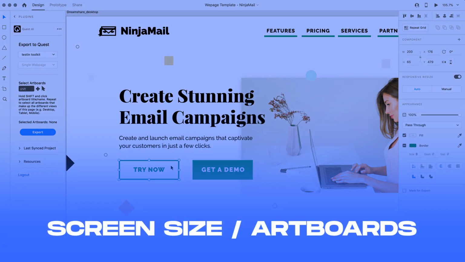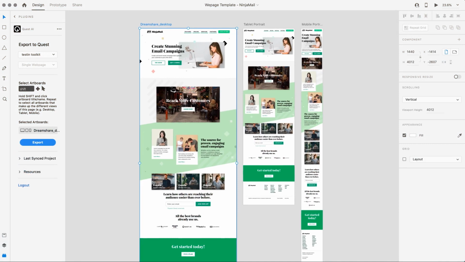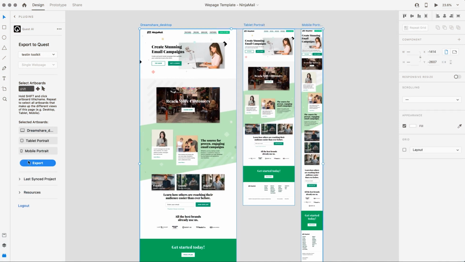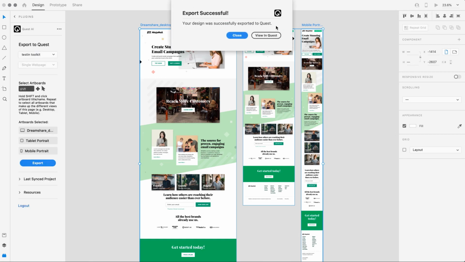Welcome to Quest. Quest lets you design your web pages in Adobe XD or Figma. Design how you want your web page to look on different devices with different artboards. Quest supports as many artboards as you want to combine into one single web page and automatically figures out the correct breakpoints to display them on any screen size or device.